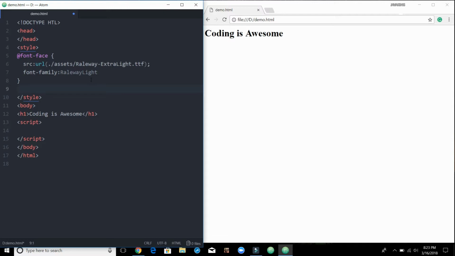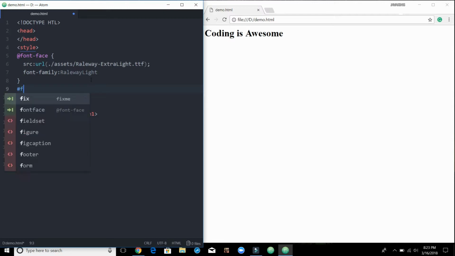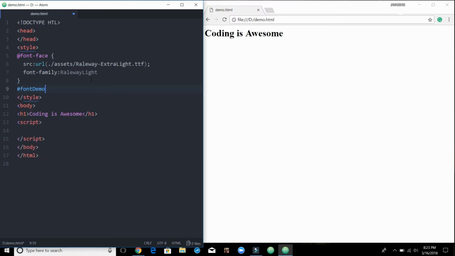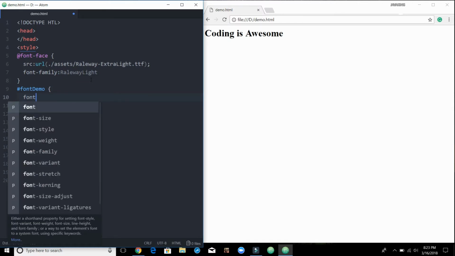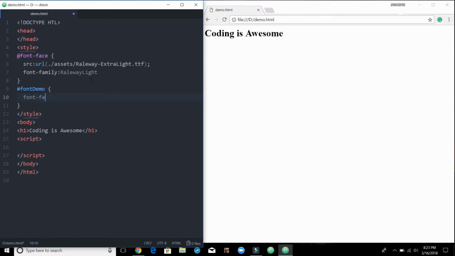Then I'm going to make an object. Let's just say font demo. I'm going to say font family and refer to this font right here, which is railway light.